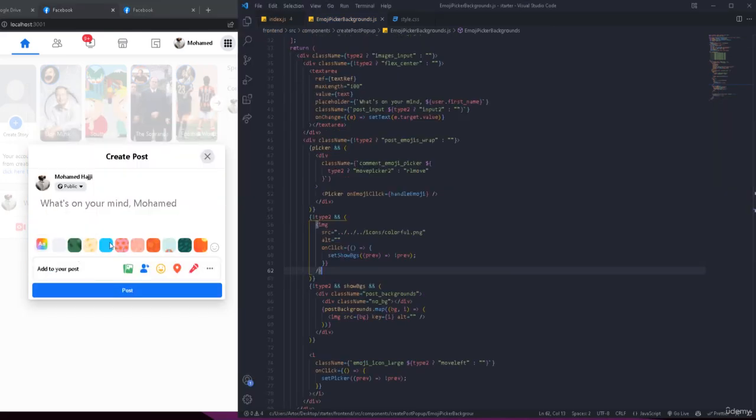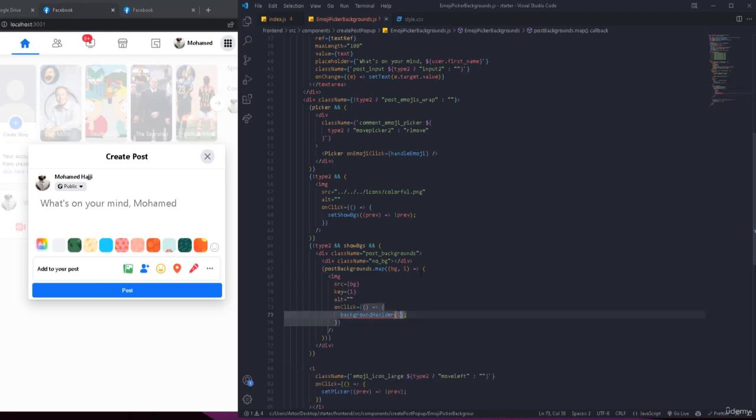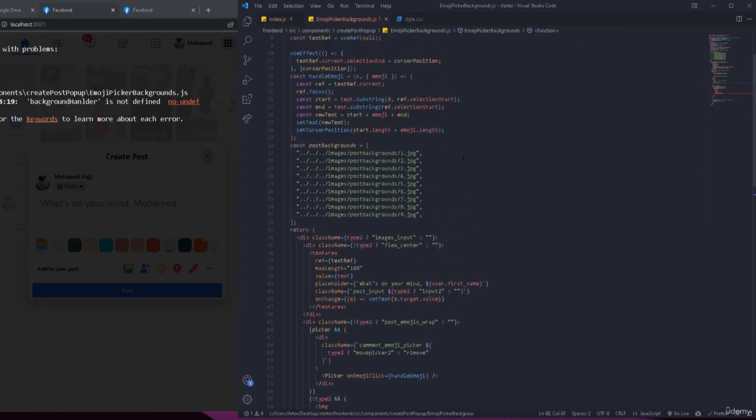So the first thing I want to do: when we map through all the images, we're going to go back right here. We're going to go to every single image, and we're going to add an on-click event. And we're going to have a function right here. Let's call it background handler, and we're going to pass the index. The reason we're going to pass the index is because we're going to change the background of that div, and the images are all right here.